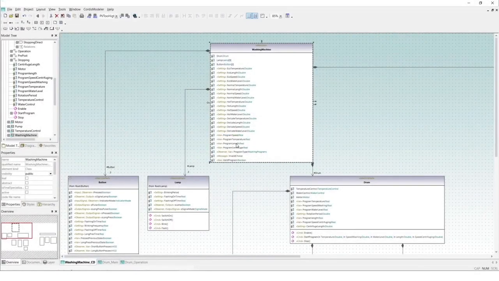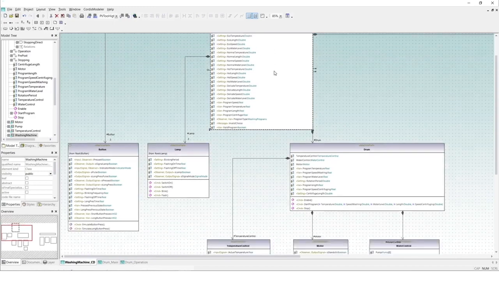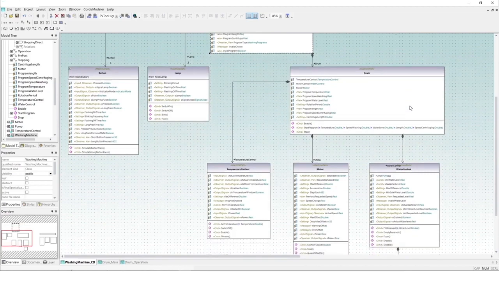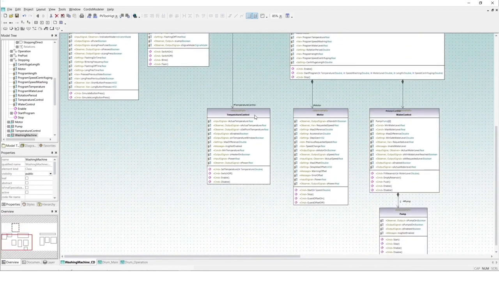The first step would be to create our low-code model in which we describe the functional decomposition of the system by using a class diagram. We will create a machine called washing machine, and its different machine parts: buttons, lamps, drums, which is also composed of other machine parts like temporary control, motor, water control, a couple of pumps.